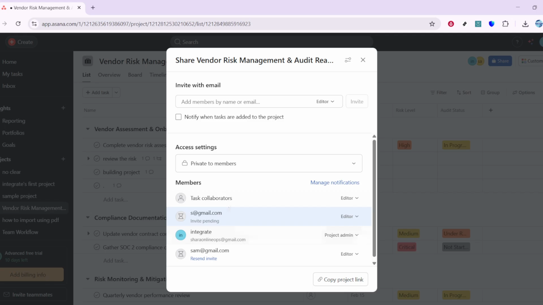To fine-tune privacy, click Access Settings in the Share panel. Choose My Workspace if you want the project to be visible to members across your workspace, which can be useful for internal transparency, or select Private to Members if you want to restrict access strictly to people you've added to this project, including your guests. For client-facing projects or sensitive work, Private to Members is often the safest choice. You can return to this panel anytime to adjust access as your team's needs change.